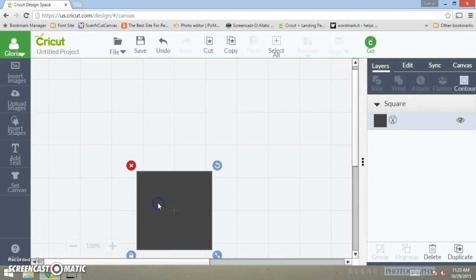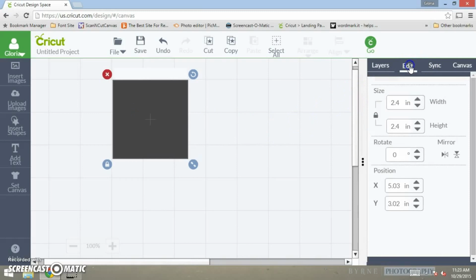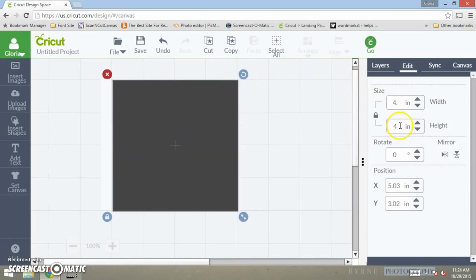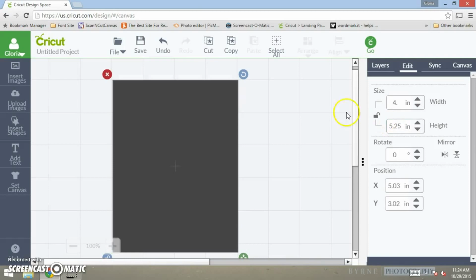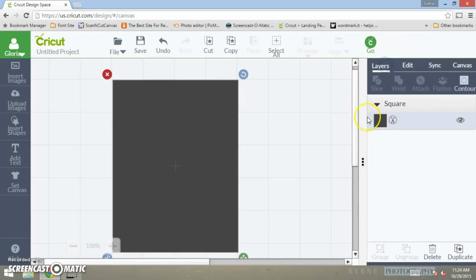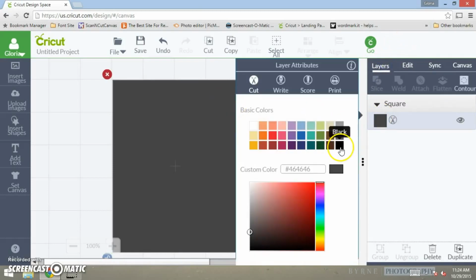Okay, guys? So first you want to enter a square, then you want to go to the edit panel, and our card base is going to be 4.25. The next layer you want to be 4, because that's a 1/4 inch shy from each piece. Then you want to unlock the ratio, and the card base is 5.5, so you want to put 5.25, and there goes our card base. Oh, it didn't take 5.25. Then you want to come over to the layers panel, and you want to print this out black.